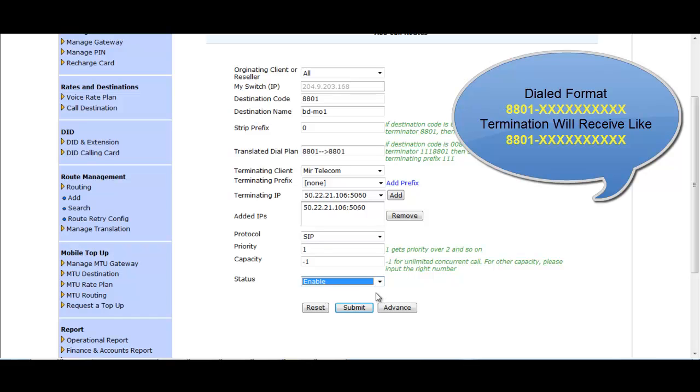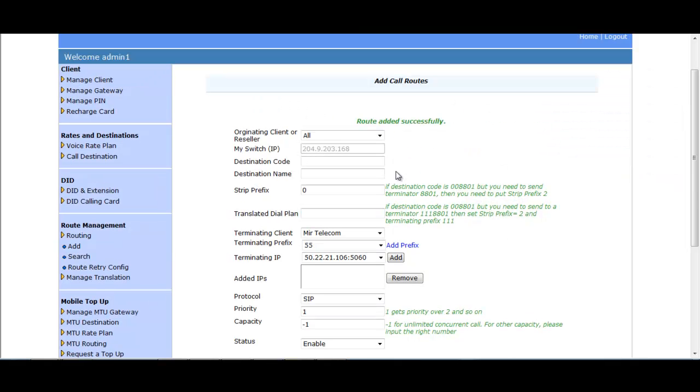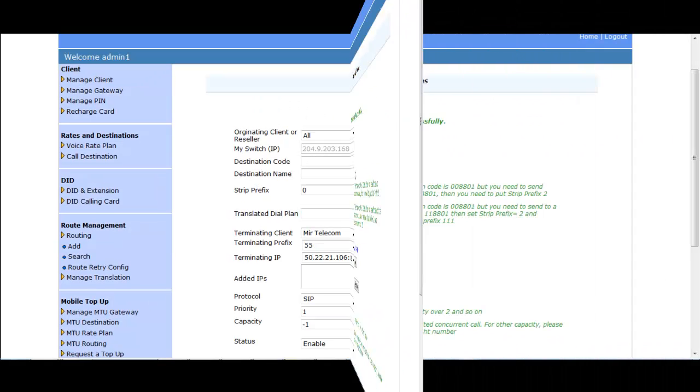Now, if you click on the Submit button, then you can see in translated dial plan, 8801 formatted call is passing to termination as 8801 format. Now click on Submit button.